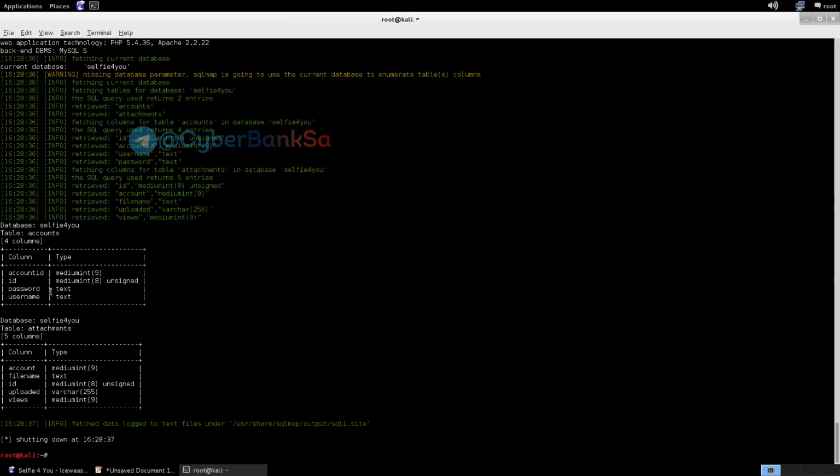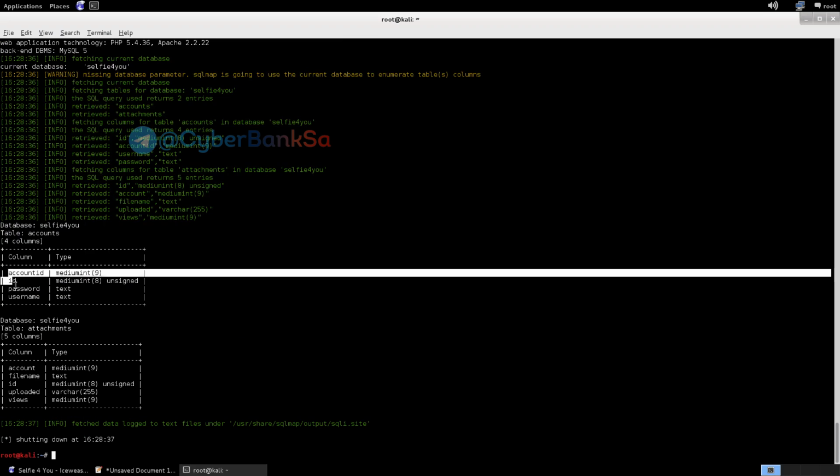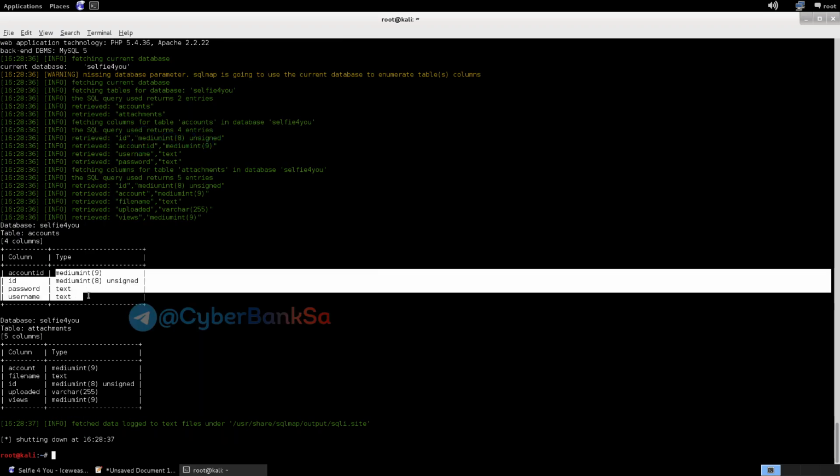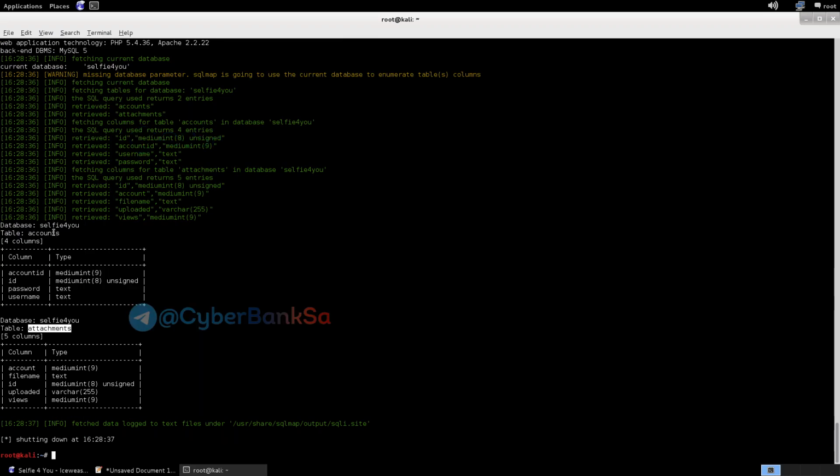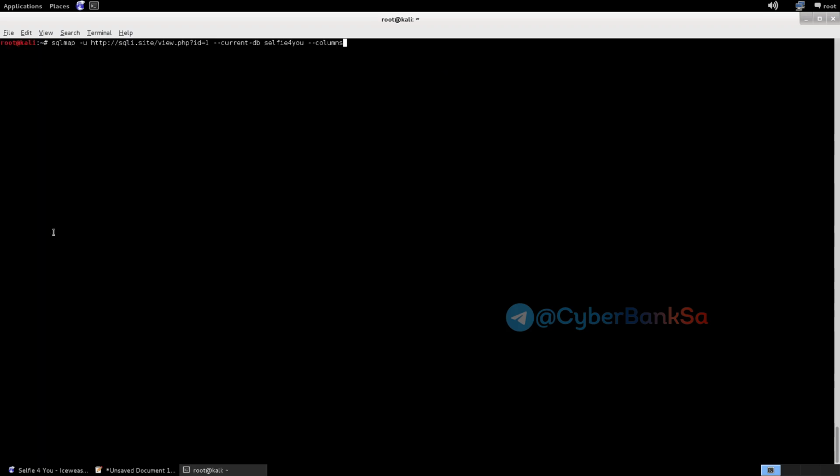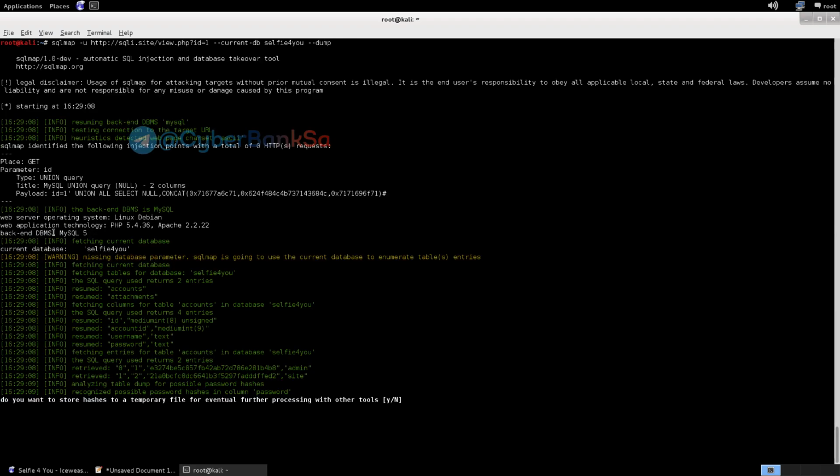Here we are. We can see for each table the columns and their type. Since these 2 tables are very interesting, let's instruct SQLMap to retrieve all the data contained in them by using the switch --dump. Here, SQLMap finds some password hashes and asks us if we want to store them in order to use other tools for cracking purposes.